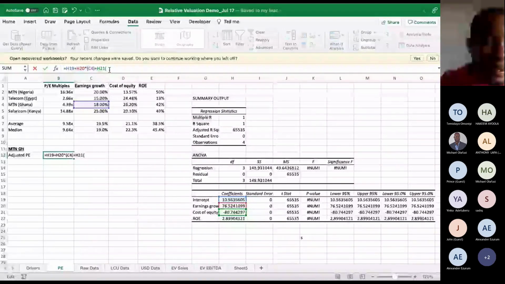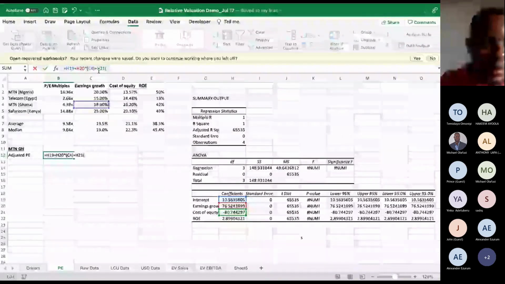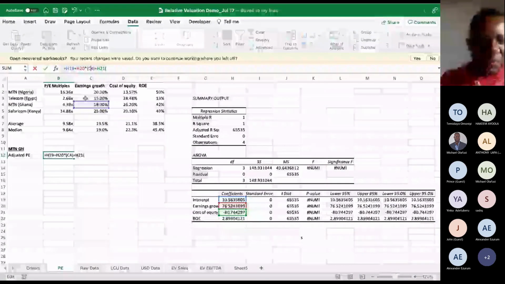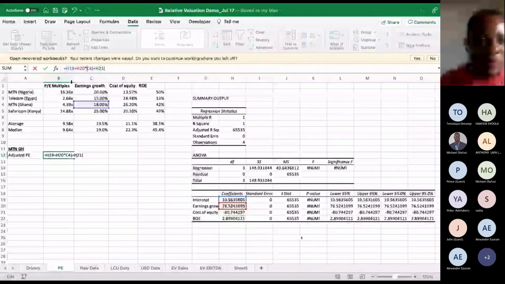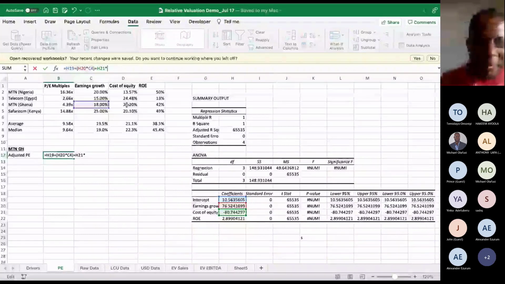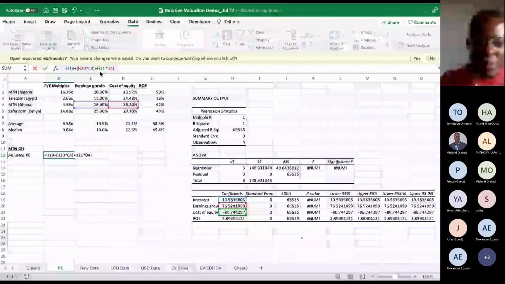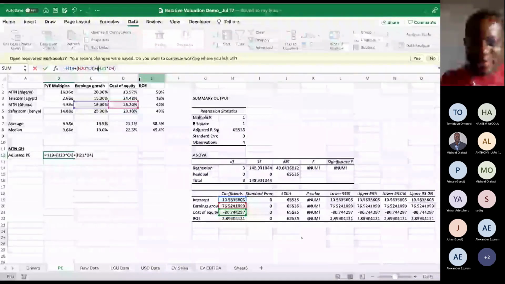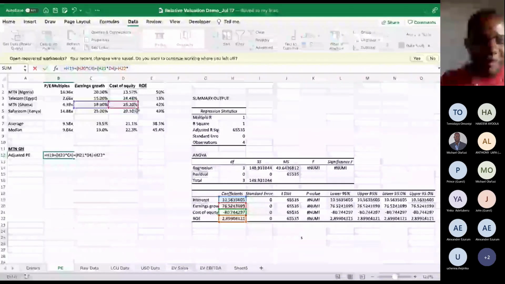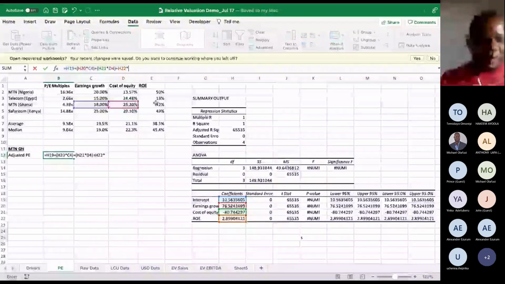So I can decide to put these two in brackets so that it multiplies them. And then I also do this times the cost of equity for MTN Ghana, and I'll put those two again in brackets, and then plus this ROE coefficient times the return on equity for MTN. Okay, so this will give us the adjusted PE for MTN.